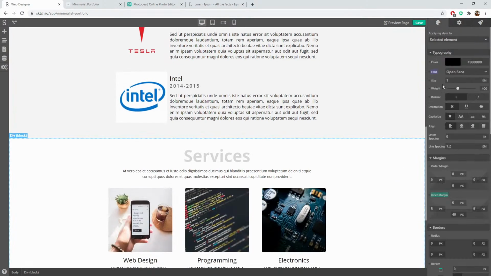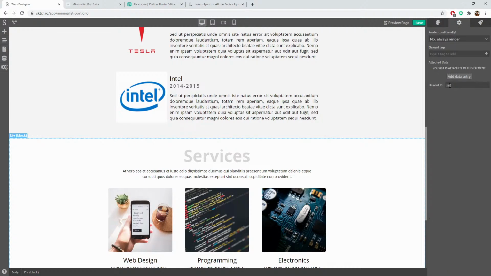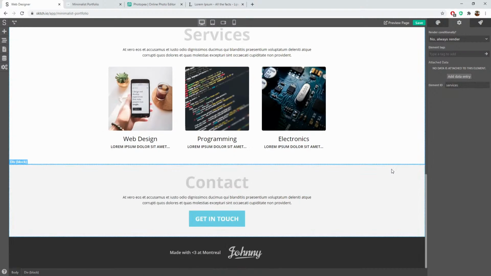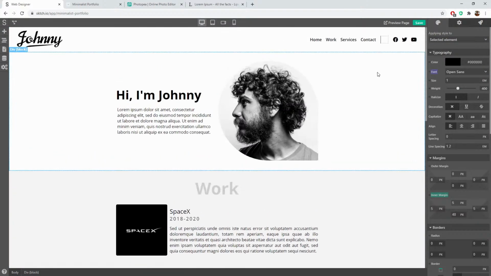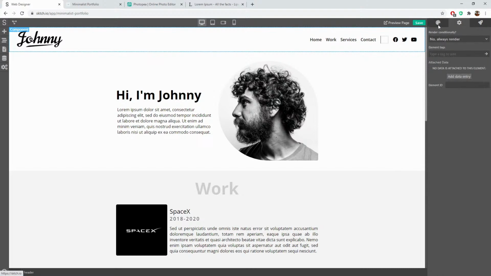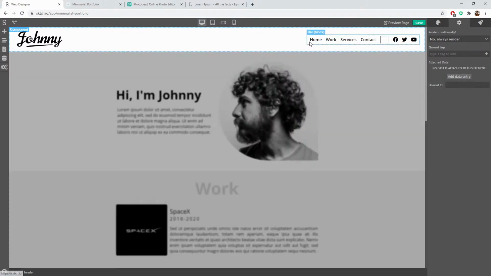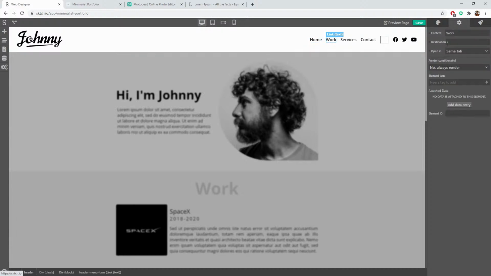Same for the other sections. This one is services. All right, and this one is contact. All right, and now what we can do is change these links. Let's double click and let's go here, and instead of going to the home page, we go to the hashtag work. So this will redirect to the specific section of work.